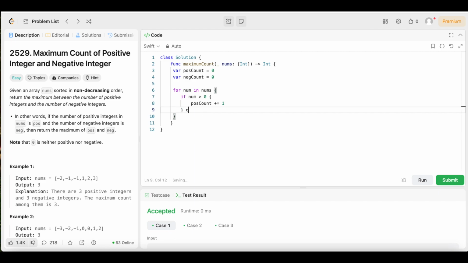Then we come right here, we could say else if num is less than 0. So if num is less than 0, that means it's a negative number. Sorry y'all, gotta open up the brackets. So if we come across a number that is less than 0, that means it's negative. So we can increment neg count. So we could just say neg count plus equals 1, just like that.